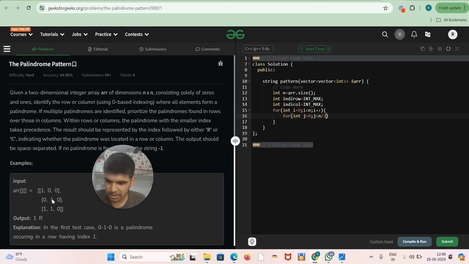So what we are doing is checking the starting index and ending index together. And if n is odd, I need not check the middle. If n is even, I have to check the half array on the left and the half array on the right, whether both are the same. Then it is a palindrome. So j less than n by 2 and j plus plus.